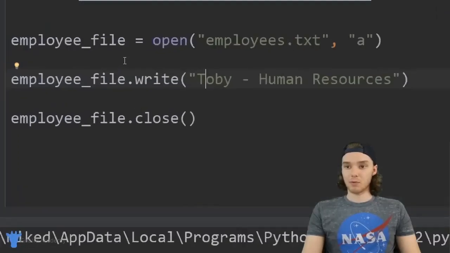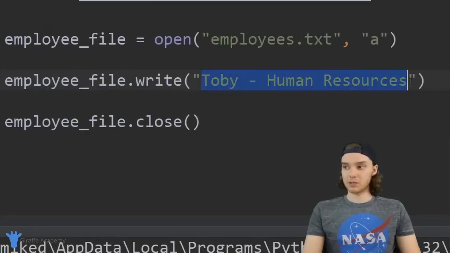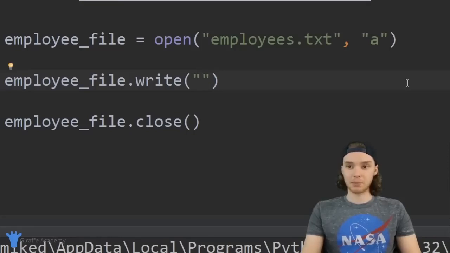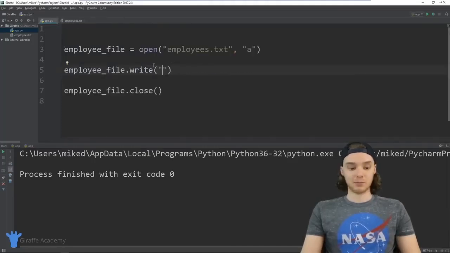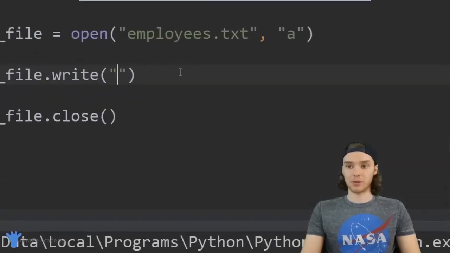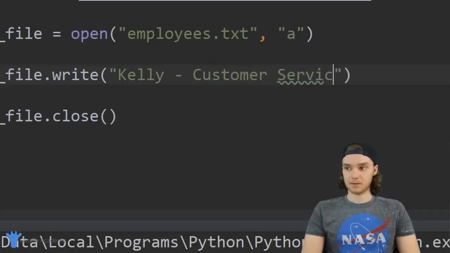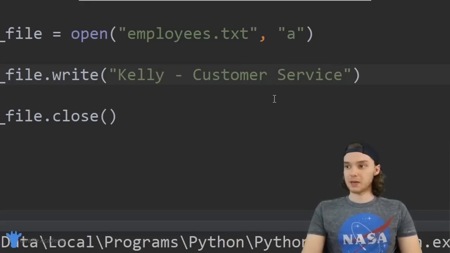I want to talk to you guys a little bit more about appending. Another thing we could do, let's say we wanted to add another employee, and you'll notice over here in this employees.txt file, when I appended it again, it got appended to the end of the existing line, right? The first time I had a new line there, but if you don't have a new line at the end of your file, and you want to add a new line, you're going to have to add some special characters. So let's add another employee, and we'll call her Kelly. Let's just say Kelly is in customer service.